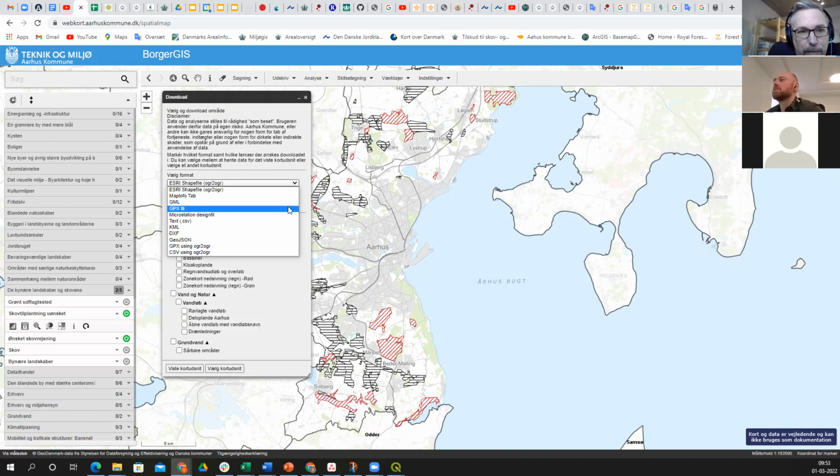Yeah. I mean, what is that? The geo package, that one? No, that's a GPX. That's a GPS format. So you would want Esri shapefile. Out of that list, Esri shapefile would be the one that would be most useful to you. Okay, good.